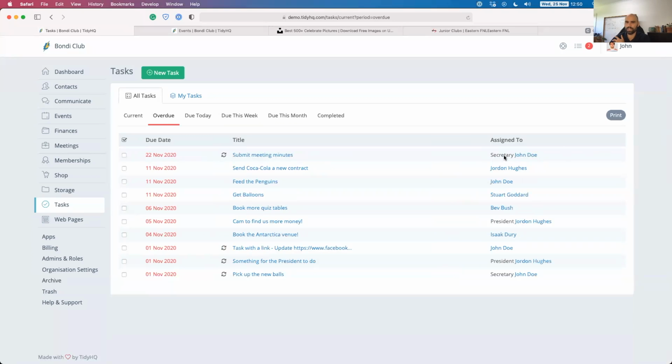And tasks will automatically transfer over. So like I said, once Jordan resigns as president and David comes in as president, all these tasks will automatically start being sent off to David, and reminders will be getting sent to David as well.